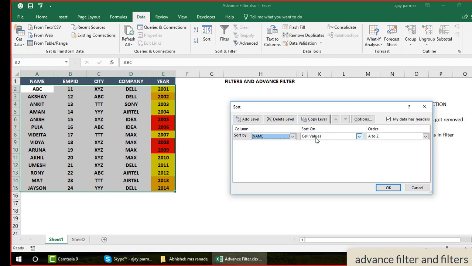By default this always remains on cell values, but you can also sort by cell color, by font color, or by conditional formatting icon. Conditional formatting we haven't done, so we will talk about these three options right now. Cell value means the basis is the values, the names we have. Order: A to Z, Z to A, or any specific custom list. Let's talk about the custom list in a while. A to Z is there by default, meaning ascending order, so you have your first alphabet A, then B, then C. If you change this to Z to A, the alphabet coming last will come first.